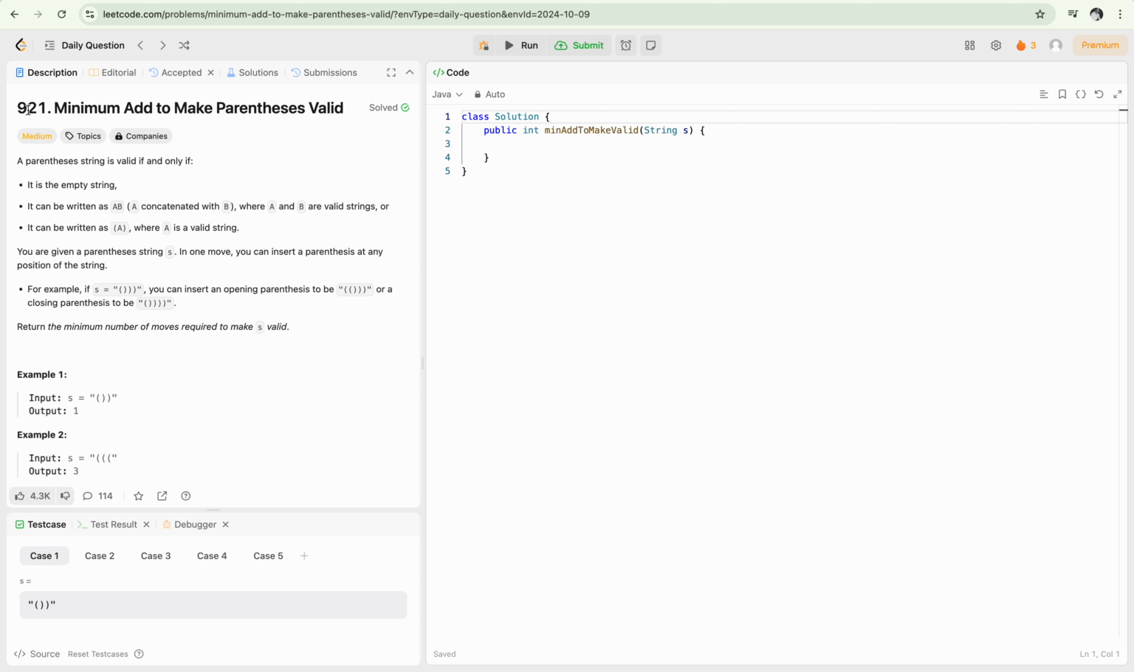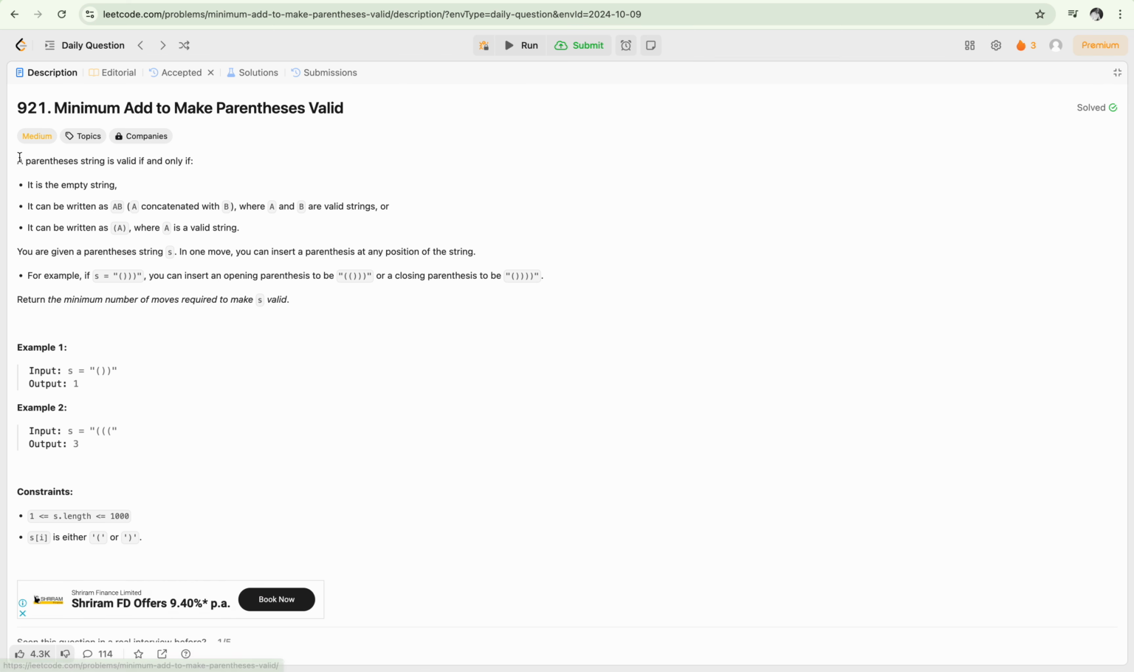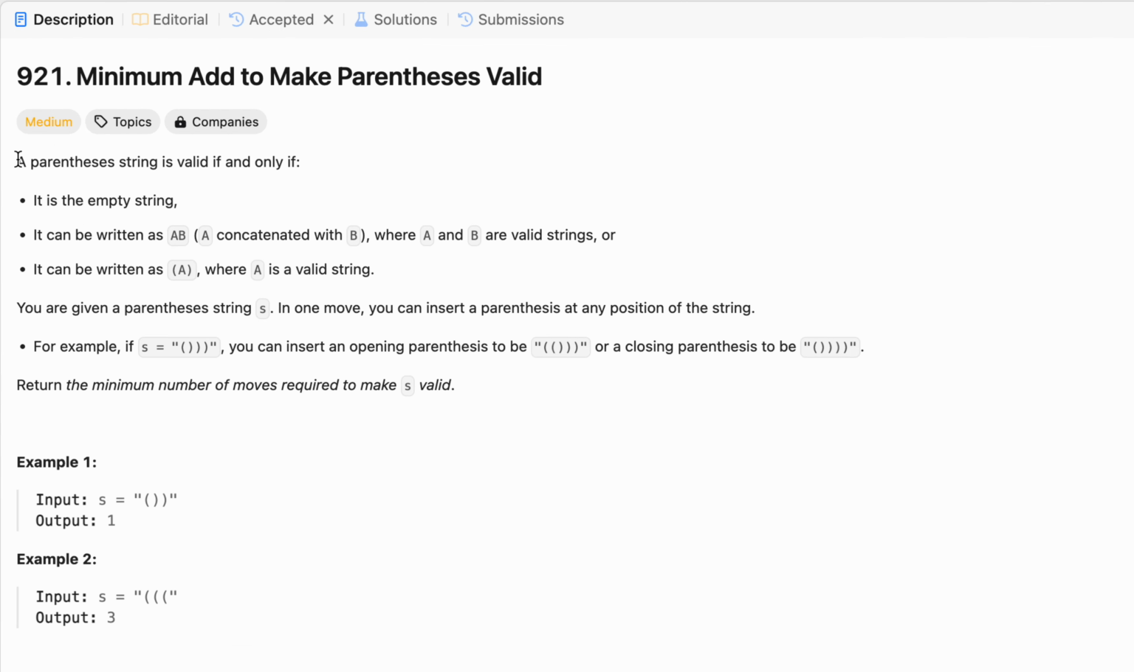So how to understand this problem? To understand this problem, we'll go through the problem statement. The problem is Minimum Add to Make Parentheses Valid. In this we are given a parenthesis string. It means that the string contains only opening parentheses and closing parentheses. So this is an opening parenthesis and this is a closing parenthesis. This string only consists of opening and closing parentheses.